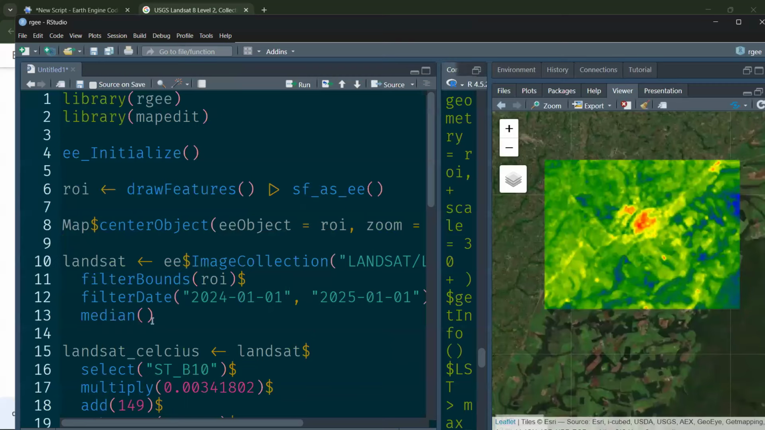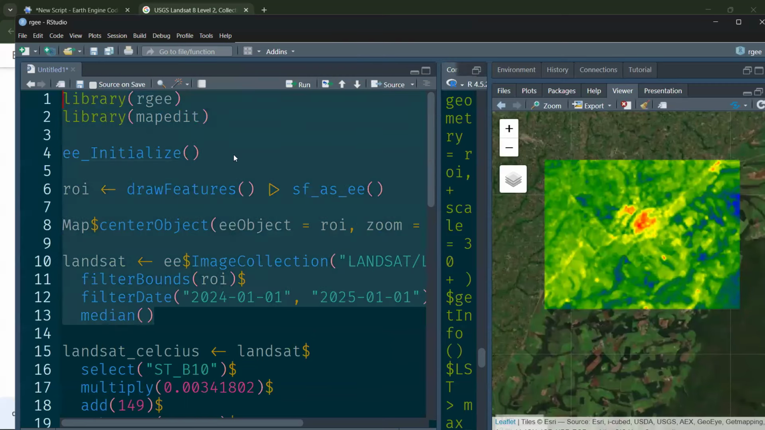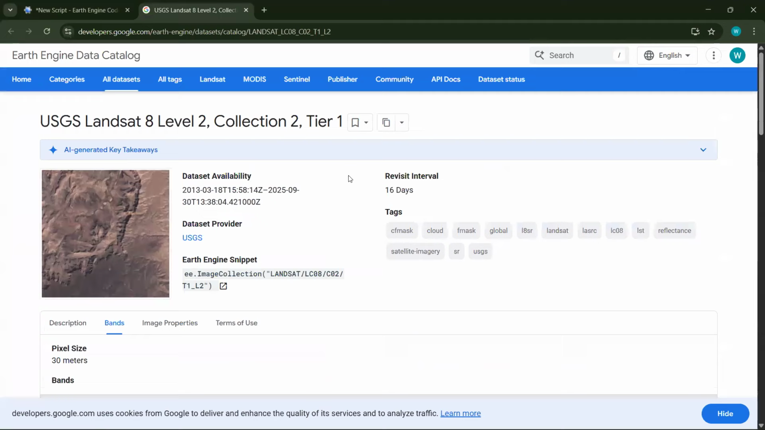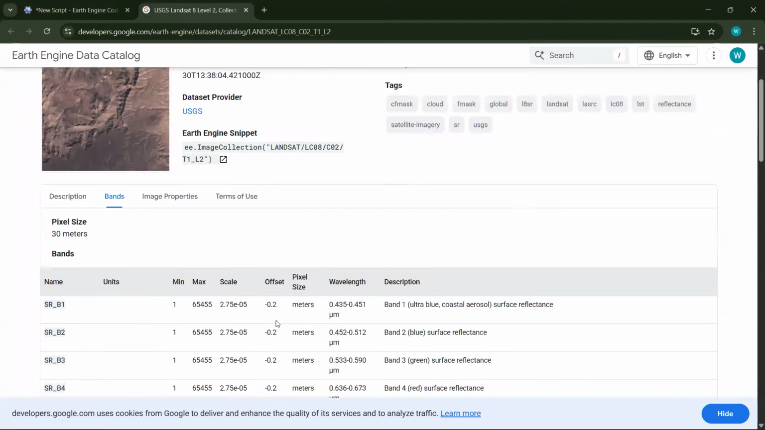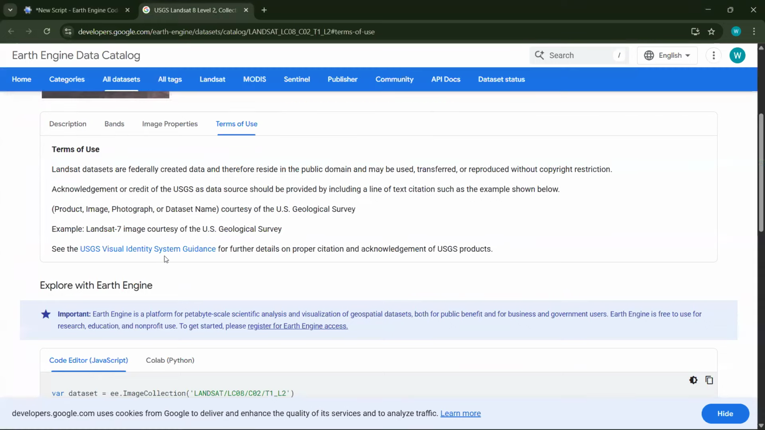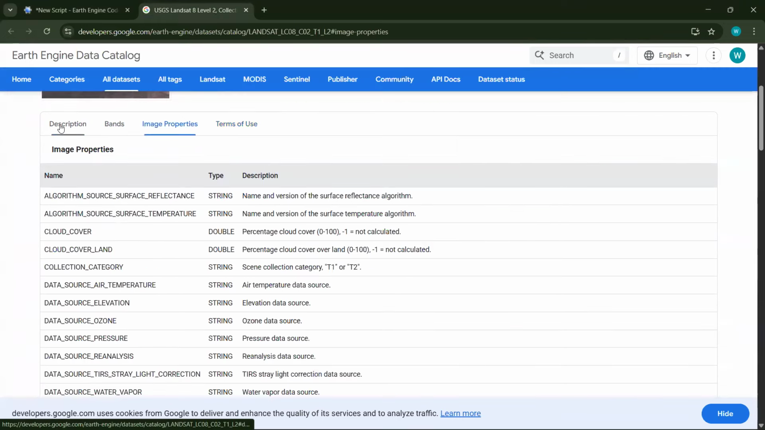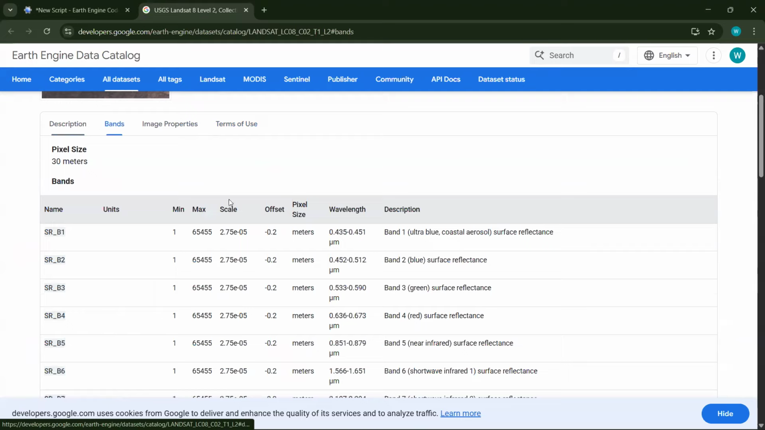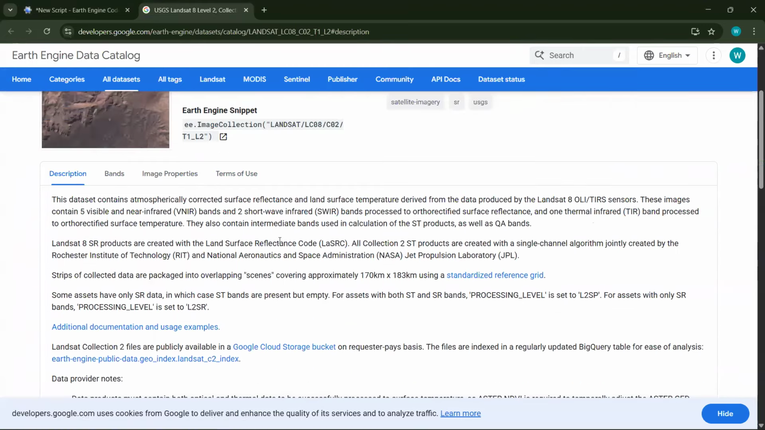Remember to cite the sources of data you use as well as the packages. For this, I think there is a citation, terms of use. Okay. Terms of use, read all this information so that you know how freely you can use the data, and also the description of the data to know what level 1 and tier 2 and all that mean.